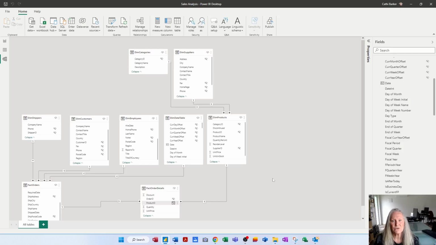A lot of that detail you'll find in the Level 1 course. I'm going to save this Power BI file. That's my data model pretty much set up, and I'm now ready to start creating reports. So I'm going to go to my report canvas.